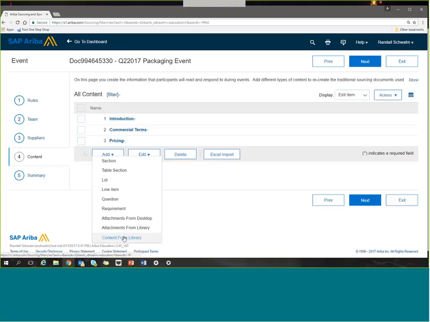Adding content from library can be helpful if you have a sourcing library that has content that can be used for events. You can also add content into the template so that it's automatically there when the event is created and doesn't need to be copied in from the library. But for example, you might have a sourcing library that has content for a packaging event, for a waste removal event, for an office supplies event. So whenever a user goes to create that particular kind of event, they can go into the sourcing library and pull in the content that pertains to the particular type of event that they're trying to run.